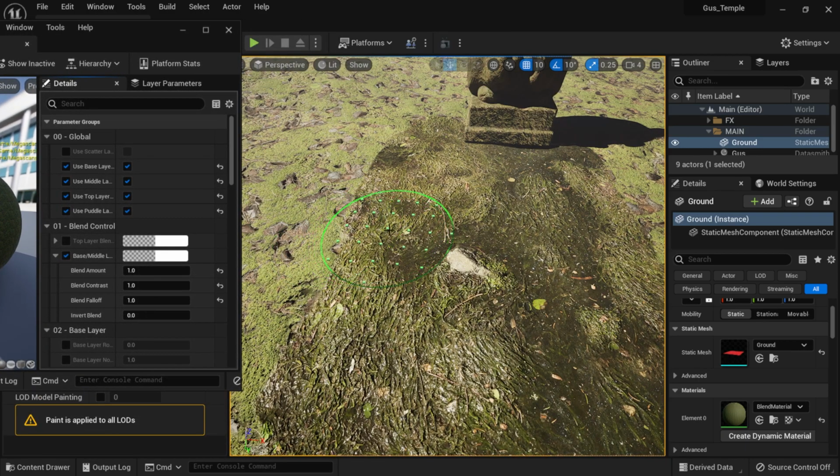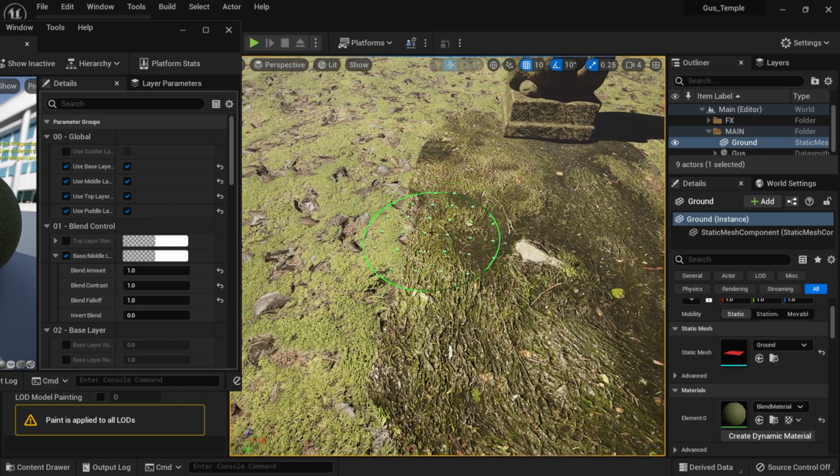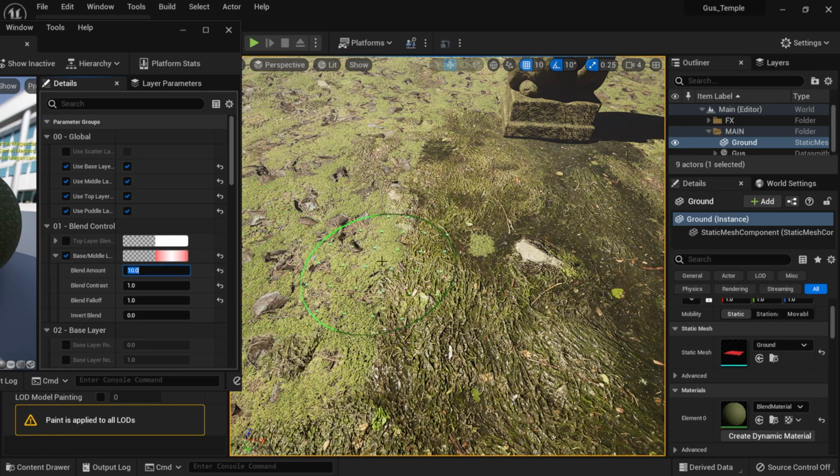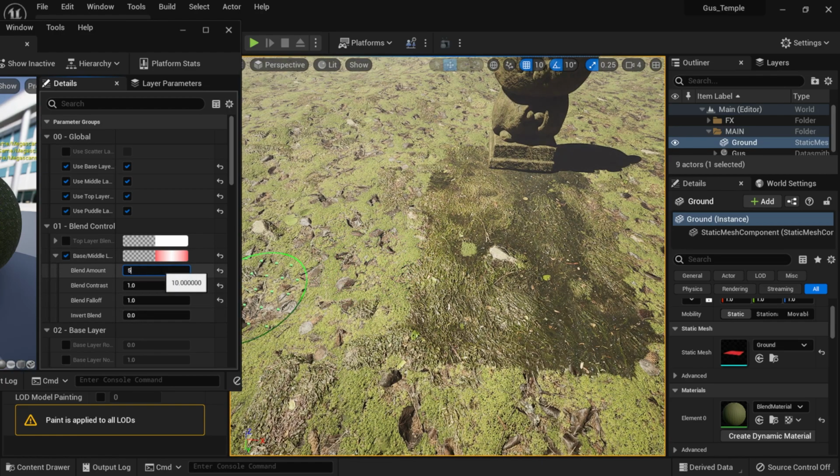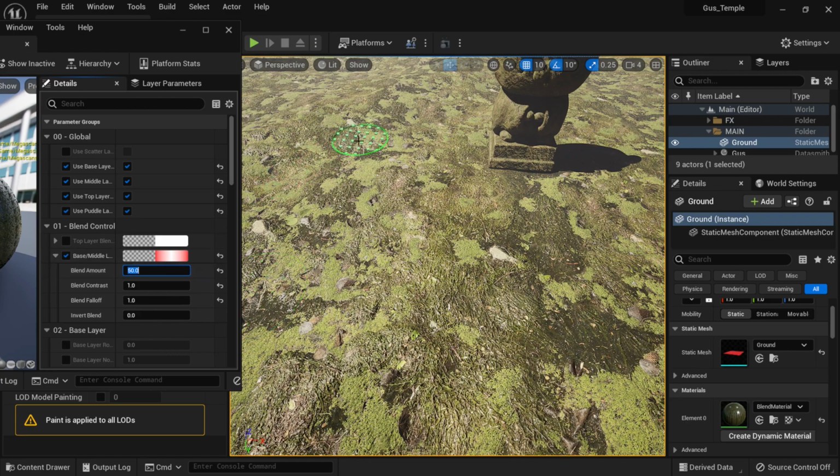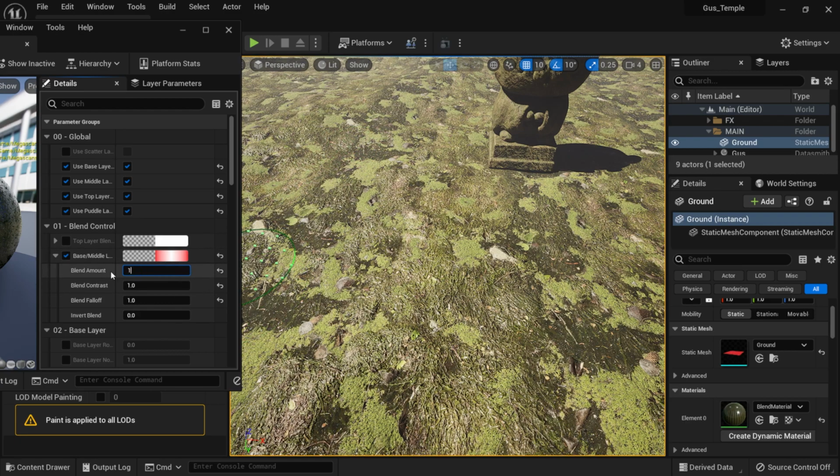Let me scroll in here so we can really see what's going to happen. If I do blend amount, let's move this up to like 10. Oh wow! So that's procedural. Yeah, that's procedural and crazy. Oh, non-destructive, that's so awesome. You can see how it's really blending it together.